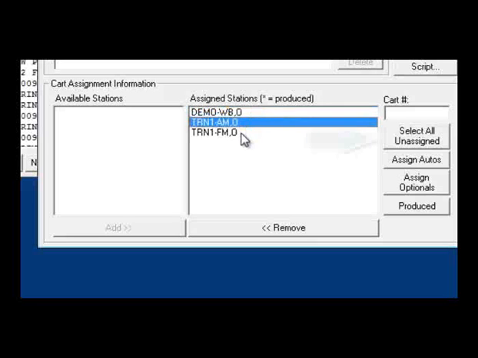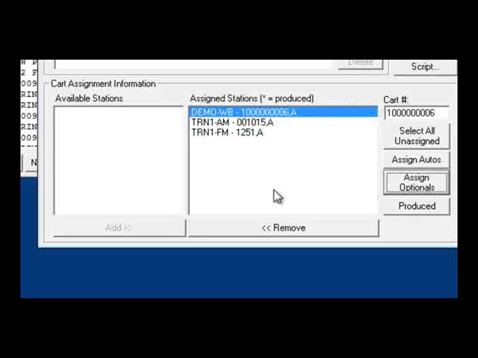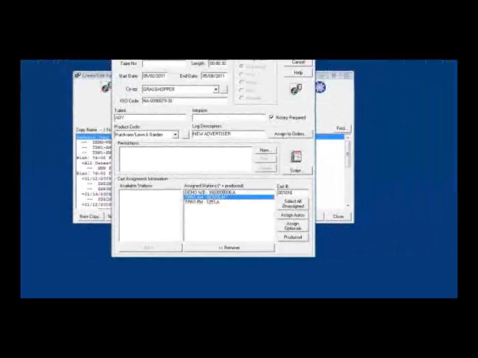You can do them one at a time, or you can select all unassigned and then say Assign Optionals because the O is there. If this was going to be a manual cart assignment, you would type in the cart number in the cart number box. I'm going to go ahead and say Assign Optionals. You'll see that each of these cart numbers is different on each station. The A at the end of the cart number means it was assigned automatically. If I change this, it becomes M, manually assigned. We'll go ahead and click OK.